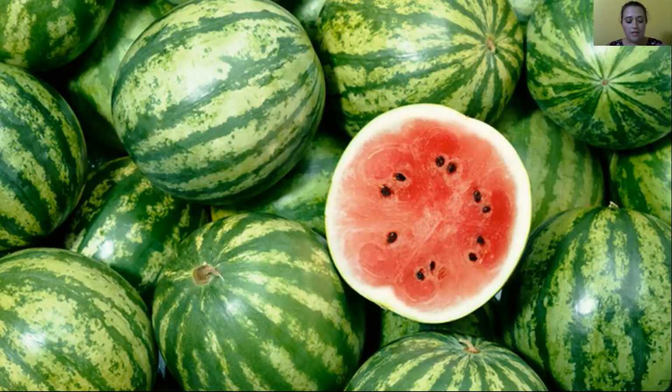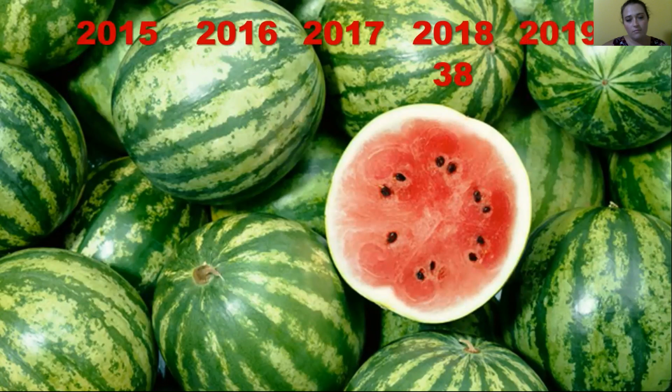Now let's suppose I need to figure out how many watermelons I need to buy for next year. We do need more information. So I bought 38 watermelons this year. I bought 32 in 2016, 35 in 2017, and 29 in 2015. So how many do I need for next year?